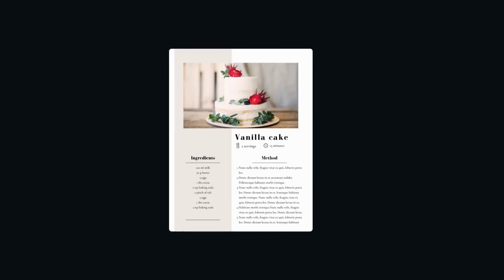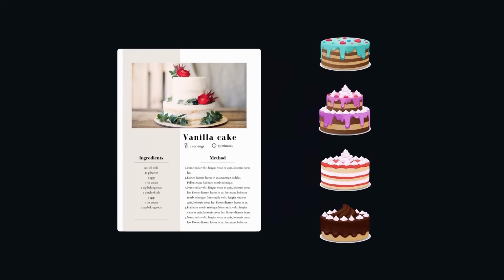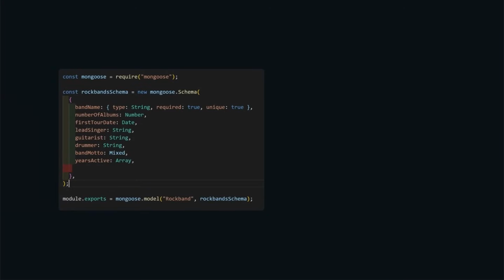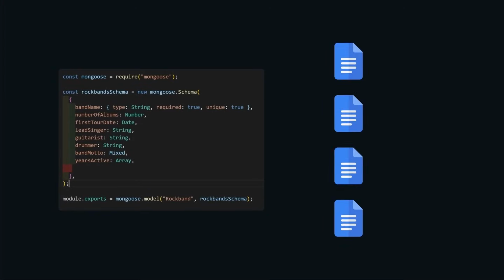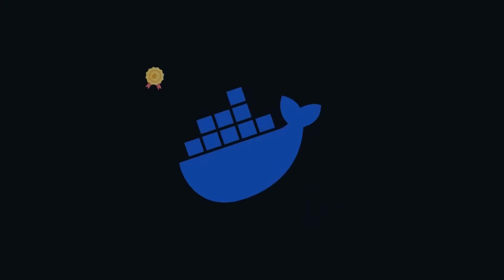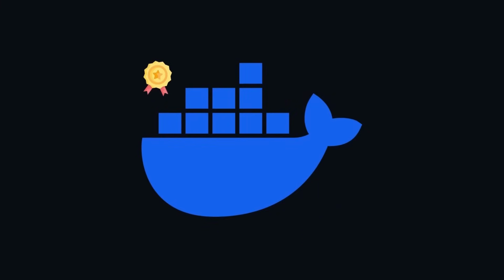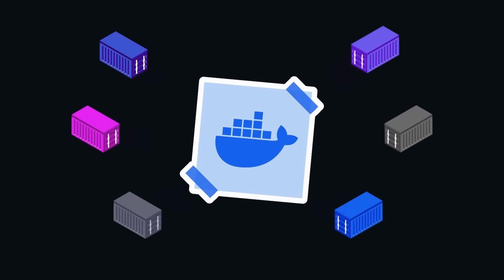Just like we can have multiple servings of the same meal from a single recipe, or multiple documents created from a single database schema, we can run multiple containers from a single image. That's what makes Docker the best. We create one image and get as many instances as we want from it in form of containers.